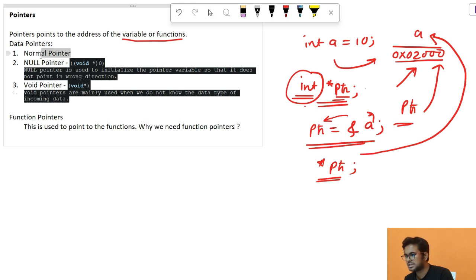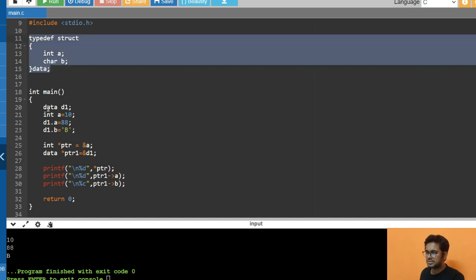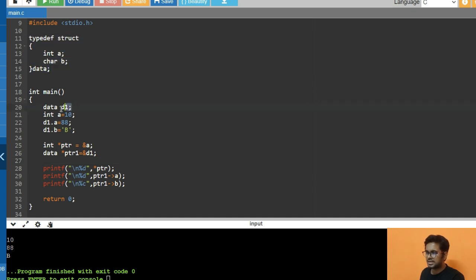So first we will see and understand the normal pointer in the code. Here I have written a small function to demonstrate the different conditions of pointers. I have defined one structure, and I have declared one variable d1 that is of this structure data type, and then I have declared an int a.